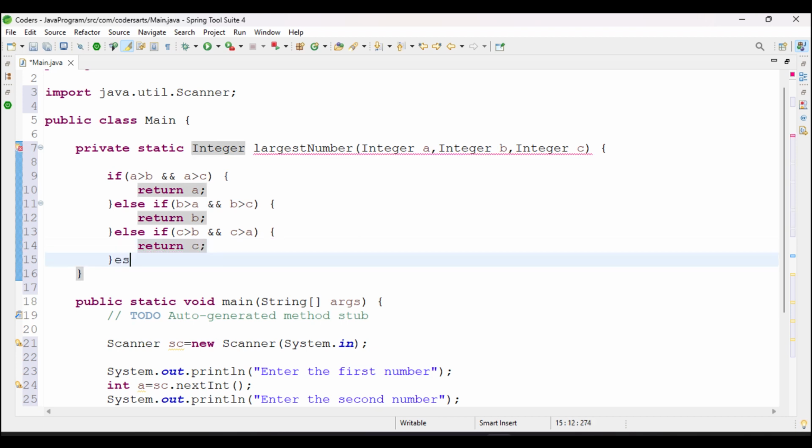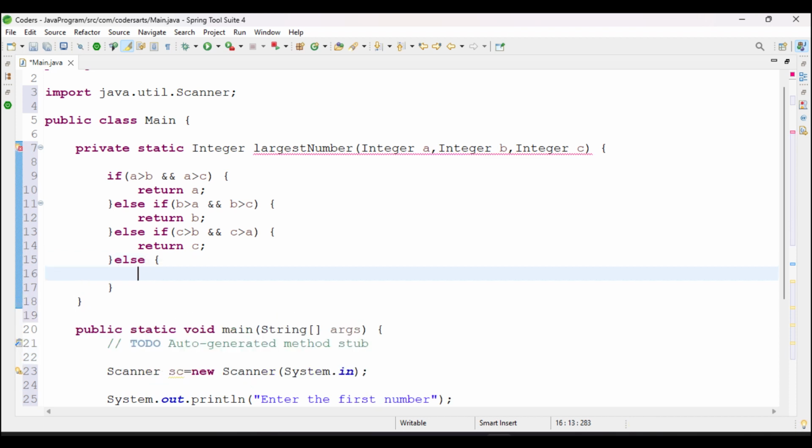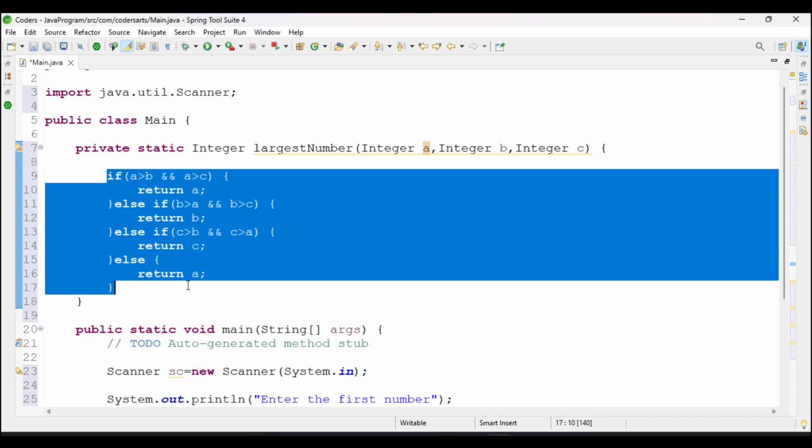And in the else condition, if all the numbers are equal, I have to just return one of them. So I will return a directly because all the integers are equal. So I can return the integer. So this is the example. I have used the if and else conditions.